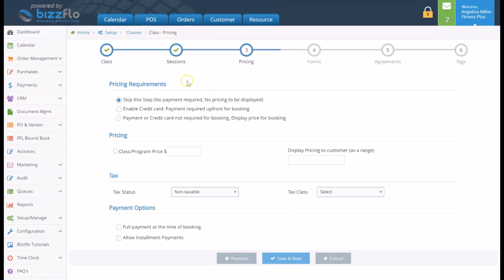Once arriving at the pricing page, you must fill out what type of payment is displayed. For courses, you can choose to have no payment required or displayed, have a credit card enabled when payment is required upfront for booking, or have no payment or credit card required upfront for booking while the price is displayed. But in order for this course to be sold online, you must enable credit card payment. Next, you will insert the course price.